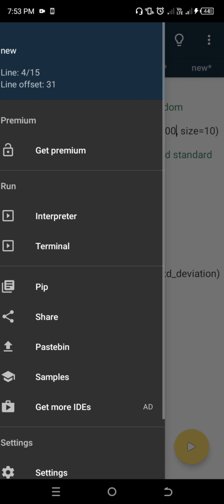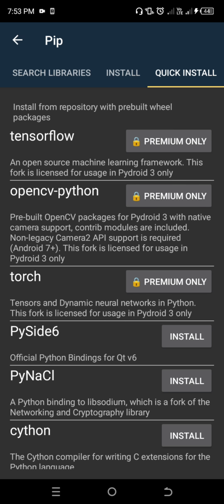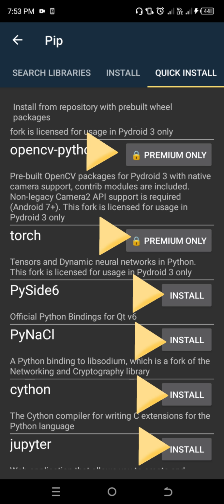Another step I'm going to show you is, let me go back to that pip. Another way to install apps is going to the quick install button. In this particular place, Pydroid 3 has about 19 packages that it assumes you may need to have in your phone to run Python packages. It gives the names here. So what you're going to do is, if that package is here, click on the install button to the right of it, and that particular package will be installed.